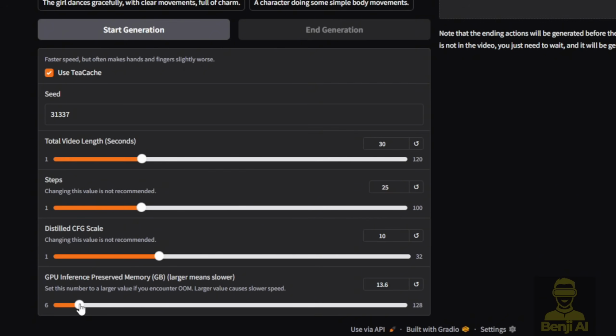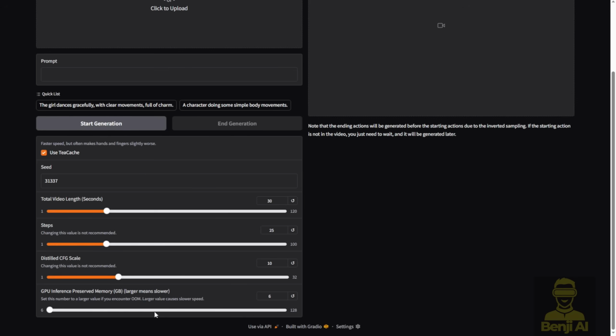And here it mentions in the settings to increase this number if you encounter an out-of-memory error. A larger volume costs slower speed though. So again, it depends on what kind of GPU you have. Just try out different settings. But first, we'll try at 6 and see how that looks.